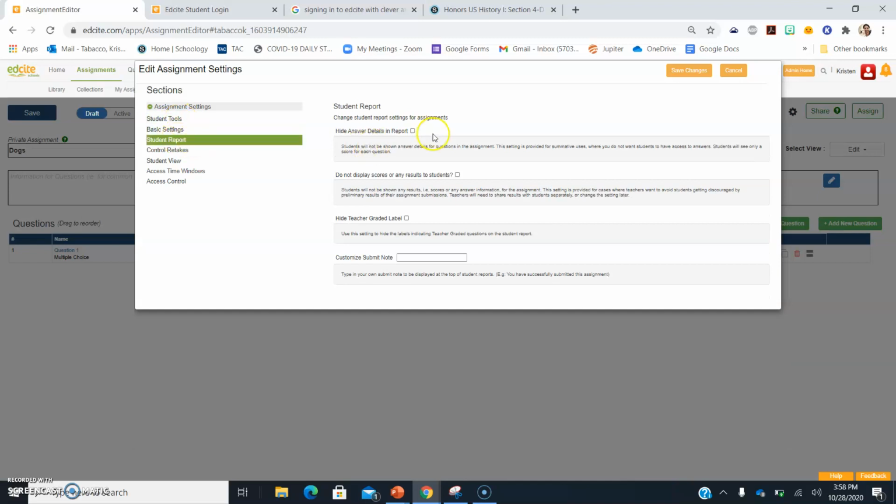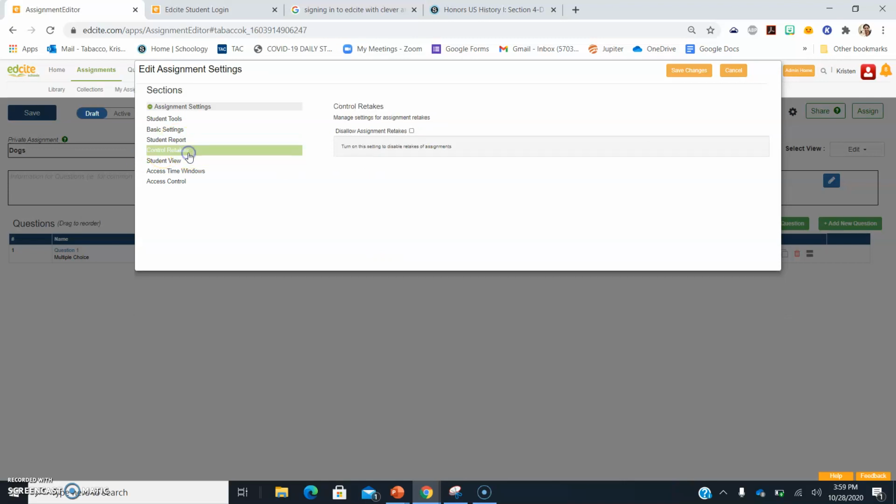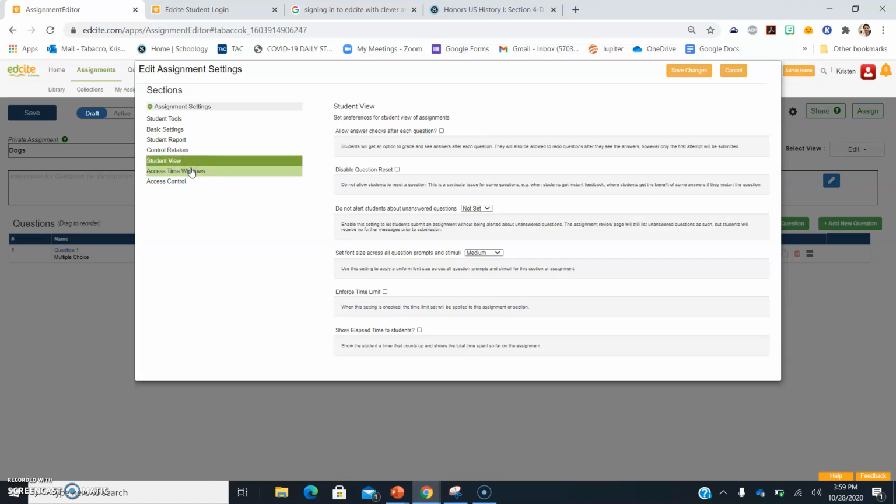You can play around with these. The ones that I select are hide answer details, so they don't get the actual answers. I do leave it so kids can see their score, like if they got 100 or 50 or 75 or what have you. Control retakes, you could select this if you'd like. That'll make it so that the student cannot go back in later on in the day and retake the assignment. So we might want to click that. Although this is tricky too, because you don't want to have the student start the test, lose internet, and then come back and try to retake it and it doesn't work. But that's up to you.